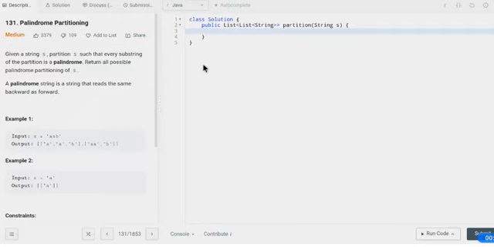The problem is called Palindrome Partitioning. Given a string S, we need to partition S such that every substring of the partition is a palindrome, and return all the possible palindrome partitionings. A palindrome is a string that can be read the same backward and forward.